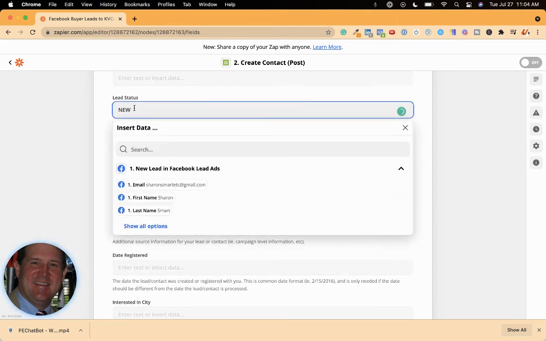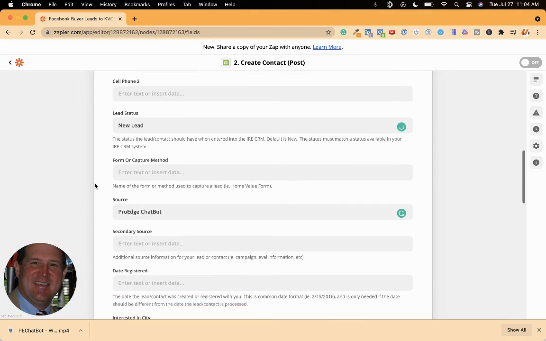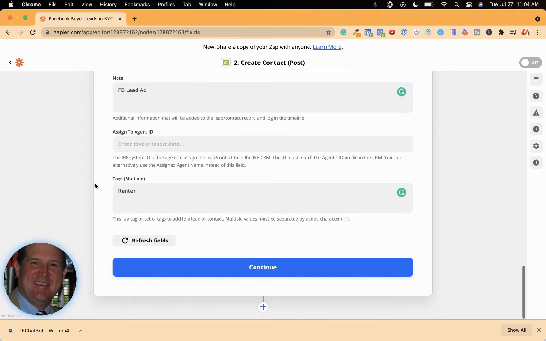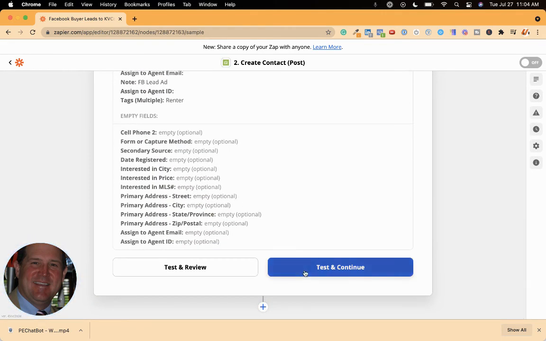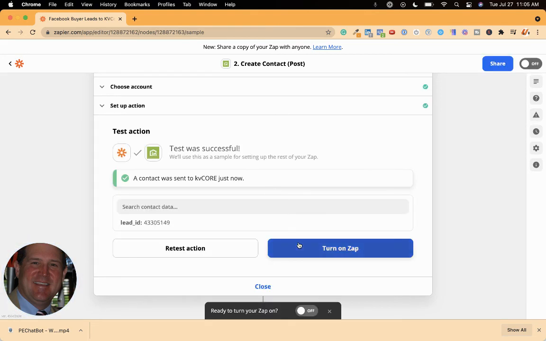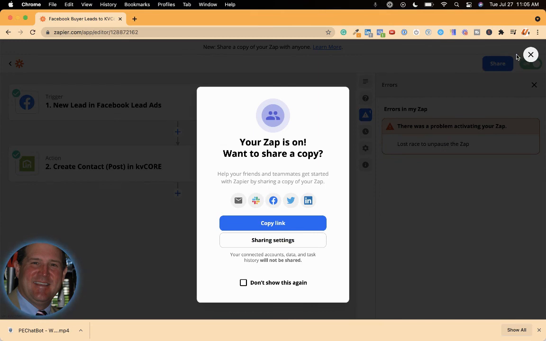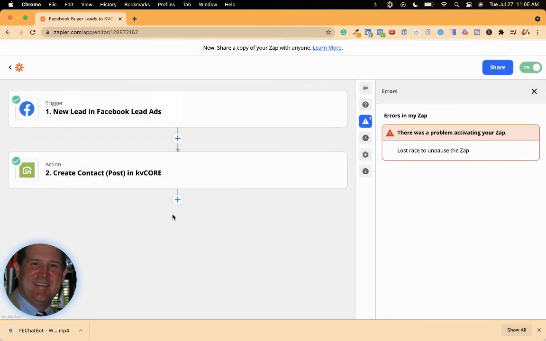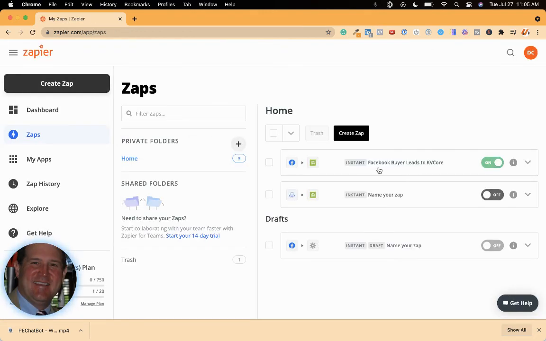And then finally, in your lead status, this is in your CRM. So in mine, I call it a new lead when it comes in. So that's the status of the lead. So based on your CRM, make sure you update the fields appropriately and hit continue. And then down here, there's a test. I'll hit test and continue and turn on my Zap. Make sure your Zaps are turned on. If there was a problem, it would show you the problem, and you'll go ahead and fix it over in here. But right now, I have a clean Zap, and that Zap will be right here, and you'll see it's turned on right here in Zapier.